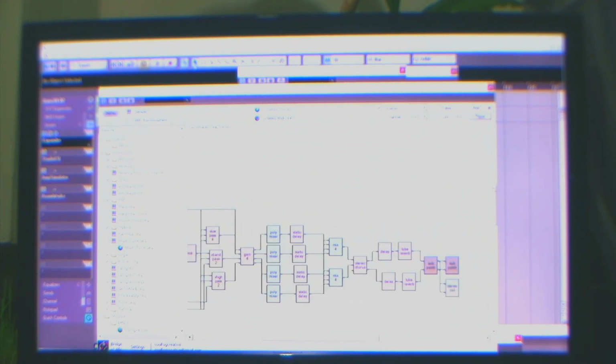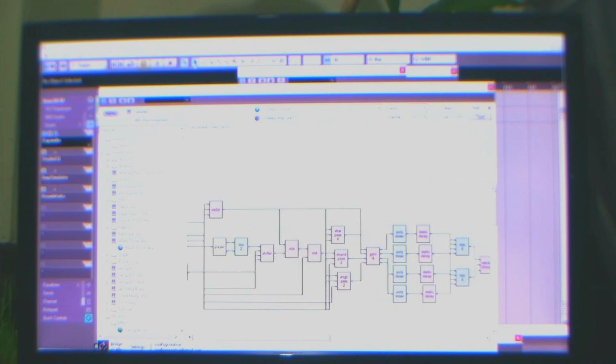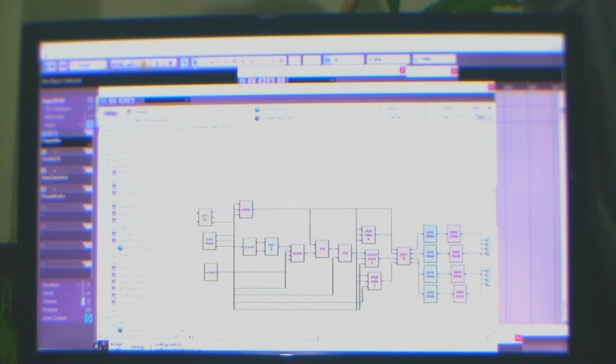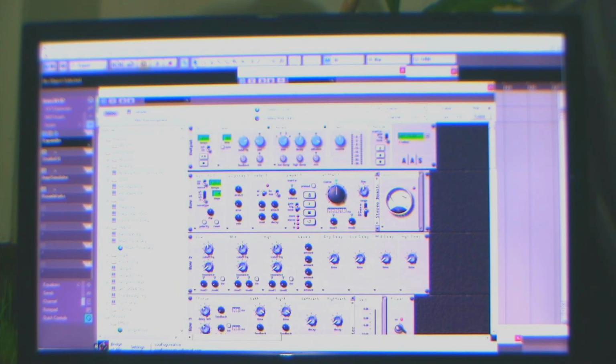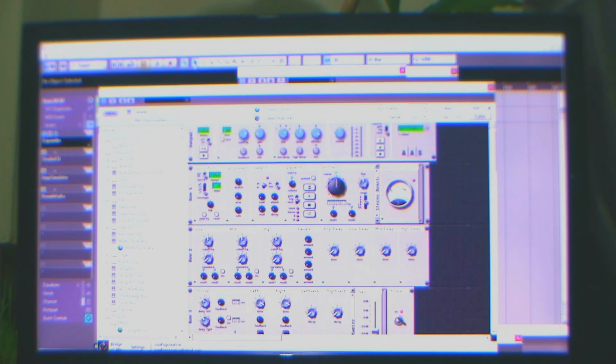Look at how complicated that is. Somebody put this huge patch together to play the sampler. Boom. I was really kind of stoked that I found that. So there it is, the whole sampler patch.